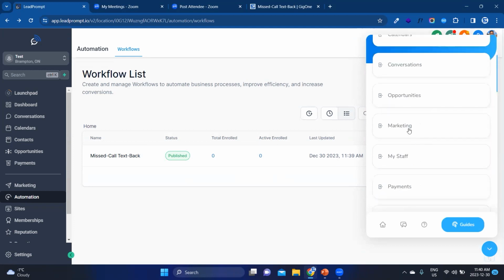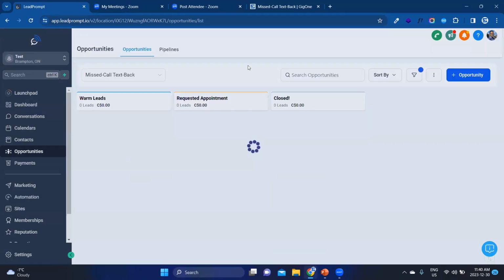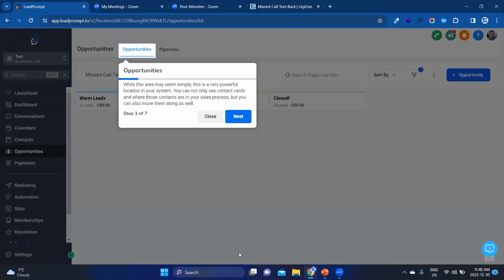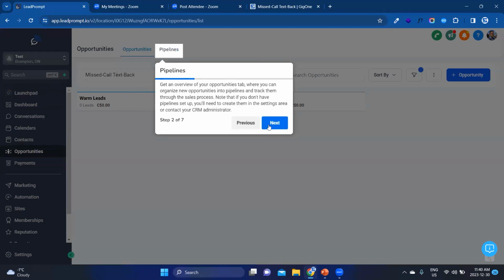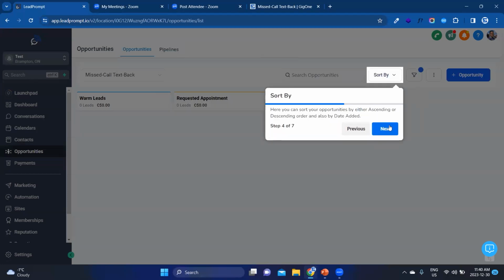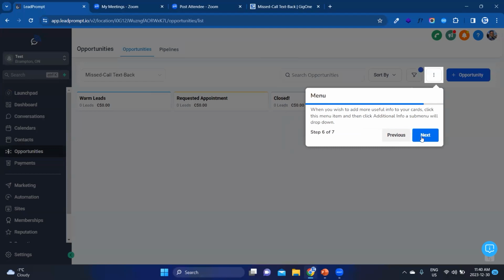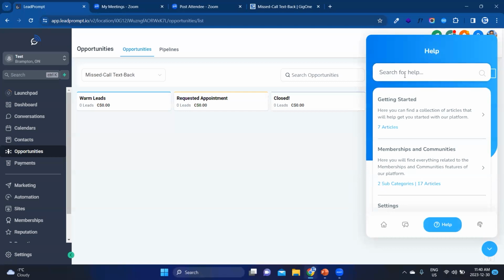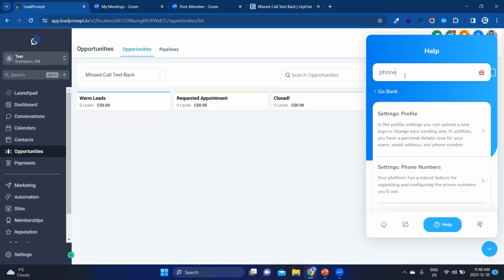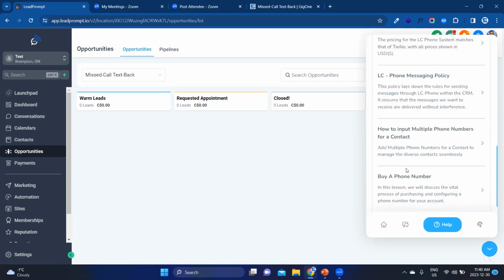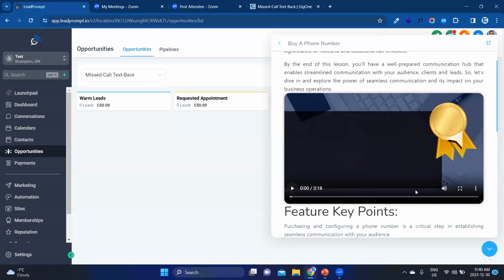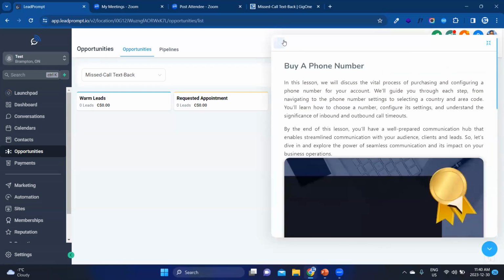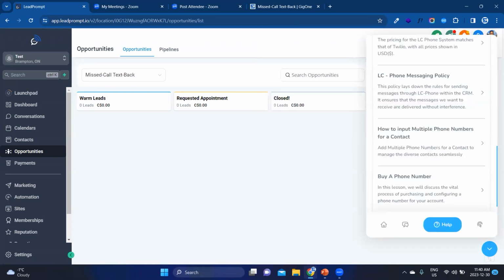So, for example, if you want to go look at the opportunities, let this load. It actually takes you through each tab, right? Basically, get a description of what everything means, and then you're ready to create an opportunity. Similar with the docs, even some of them have videos as well. Here, buy a phone number. You even have a video here showing you how to buy it, what all the settings mean, etc.